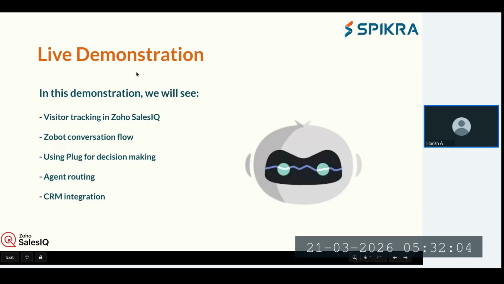So in the live demo, we will see an overview of SalesIQ, then tracking in SalesIQ and Zobot, the Zobot conversation flow, and using Plug for decision making. We can also do agent routing and CRM integration basics. Mainly we will see how Zobot works and how we can integrate Plug into Zobot. Before that, we will see how SalesIQ works.